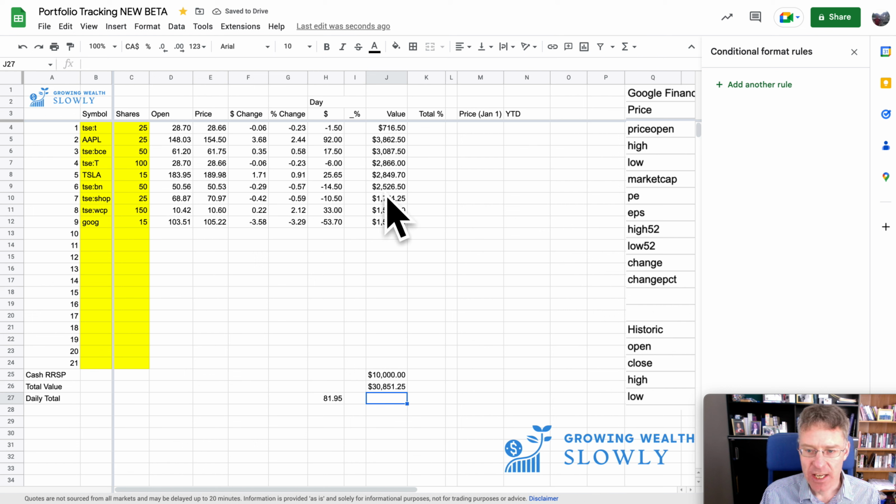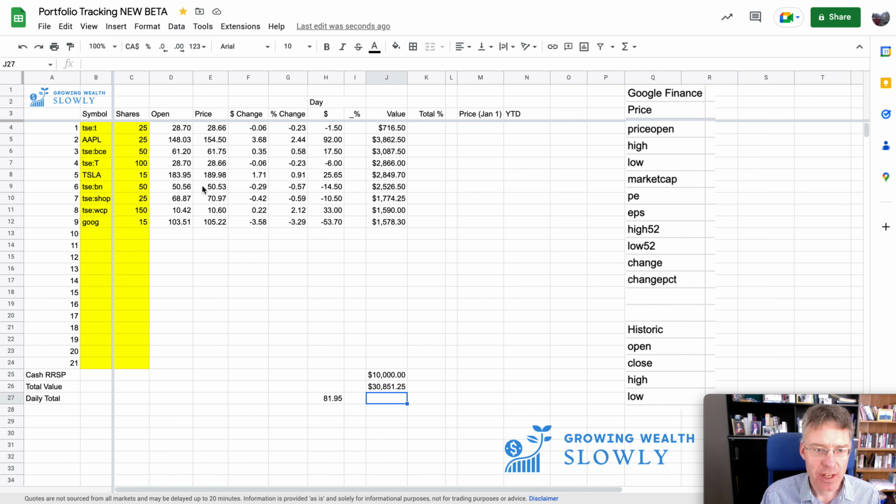I'm going to do the percentages slowly, but I really like the color coding part. So that's under conditional formatting or rules. I want to color code the daily change dollar and percentage amount green and red, so I can see what's up and down really quickly. It's really hard without the colors.